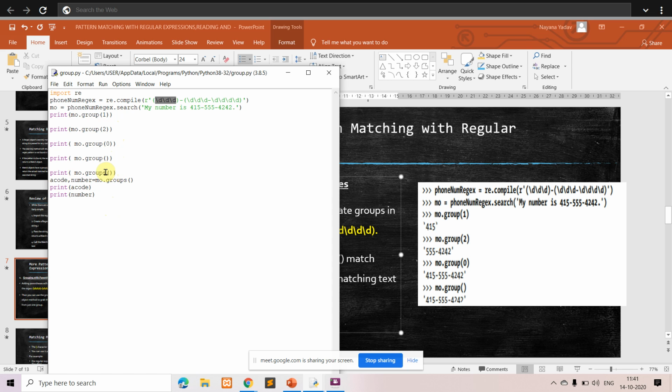So what does this groups method do? It is going to display all the groups. That is nothing but retrieving all the groups at once. In this case, one group is the area code and the next one is the number. Area code is what I have written as a code, and number is the phone number, in this case 555-4242, and the area code is 415. So here, mo.groups.